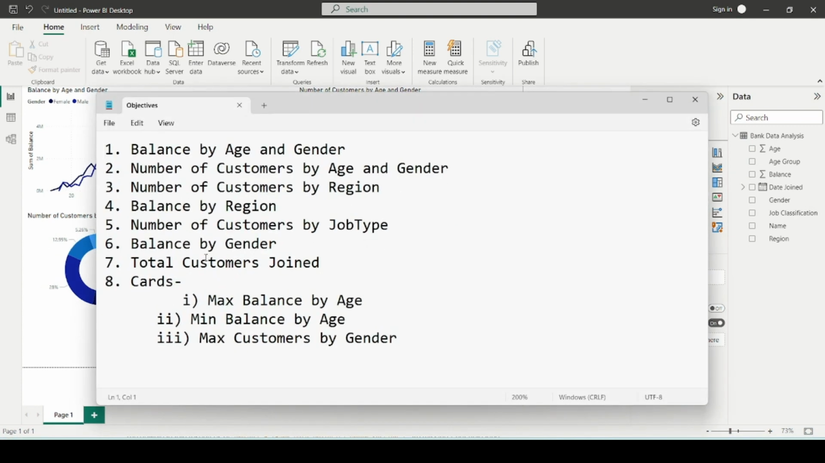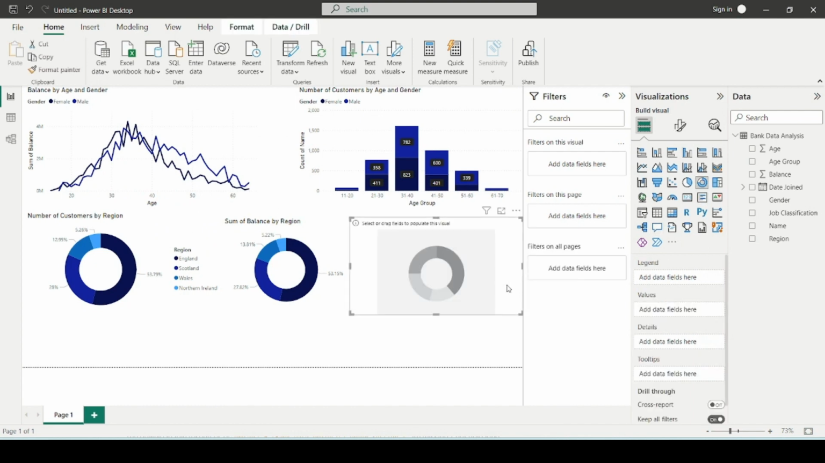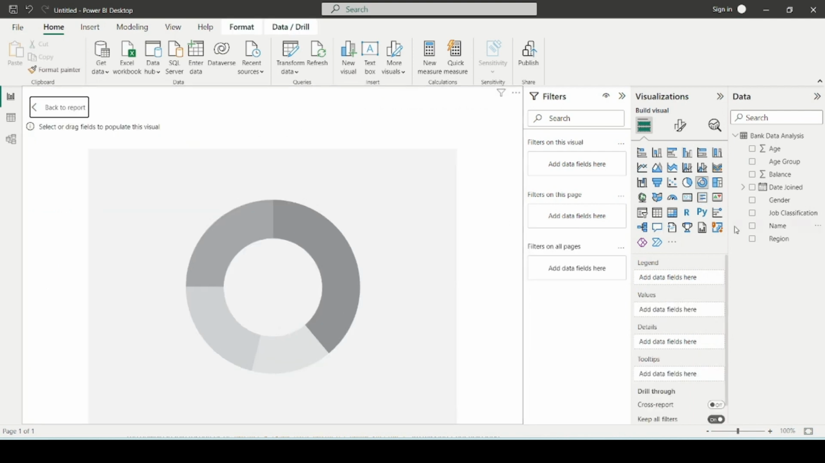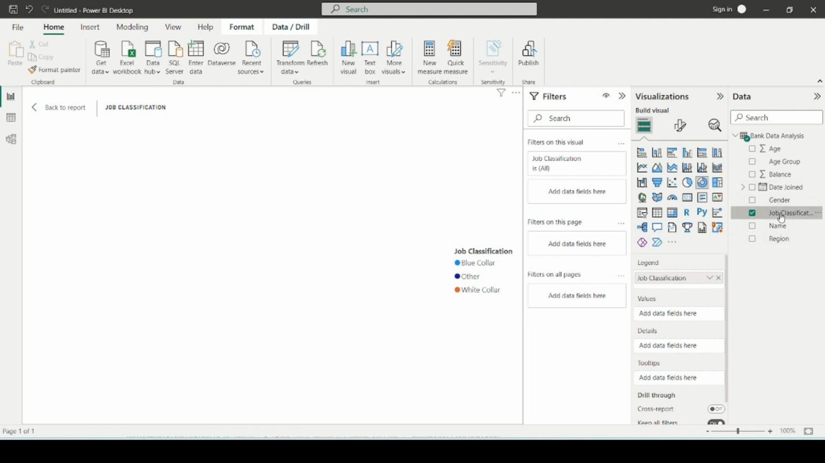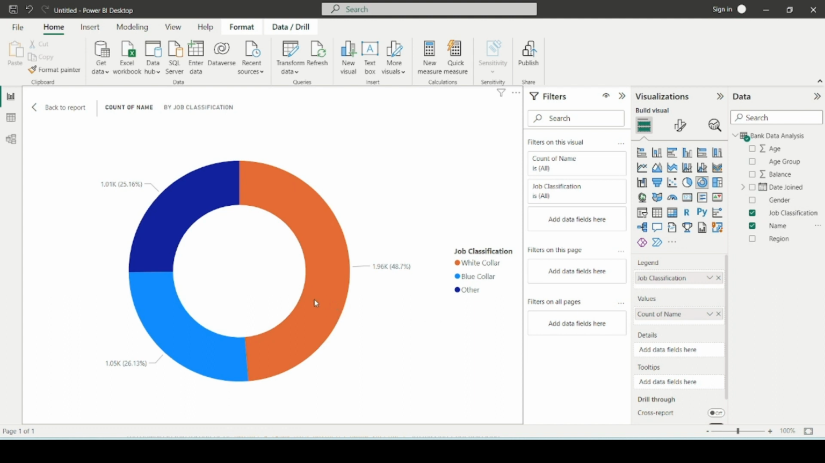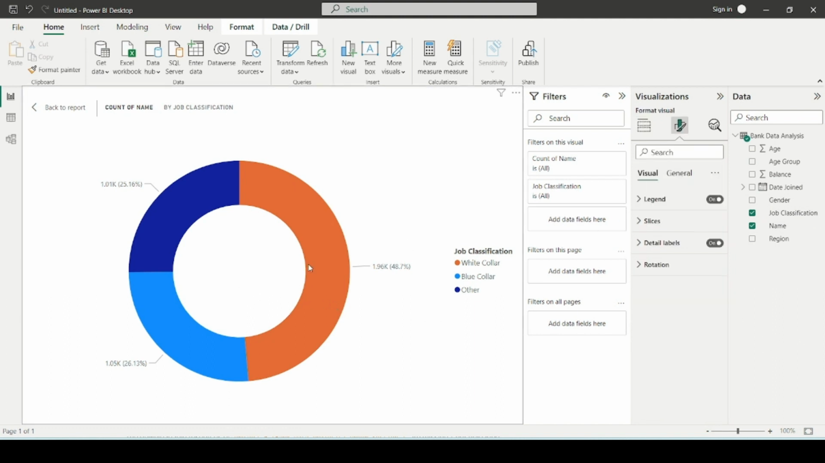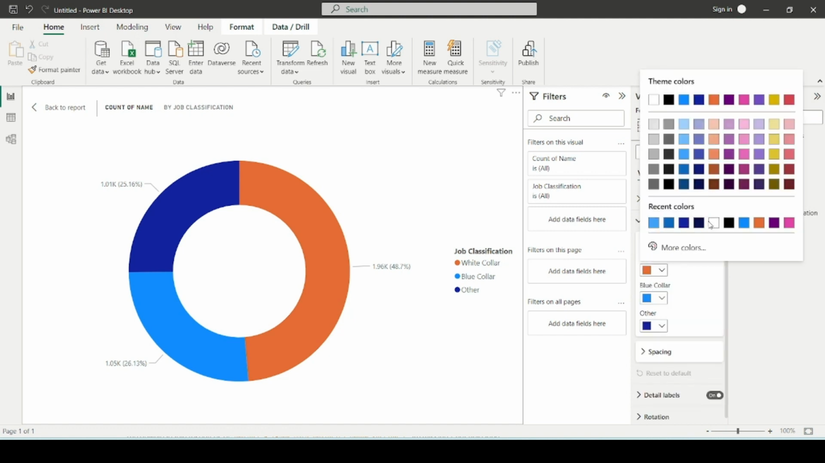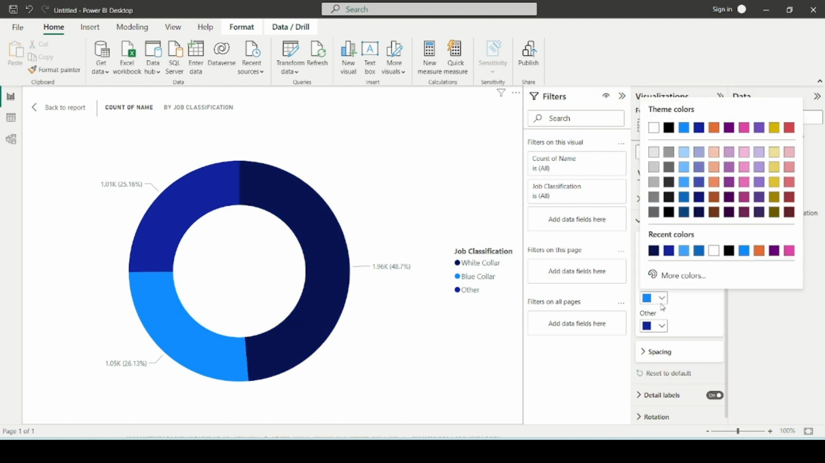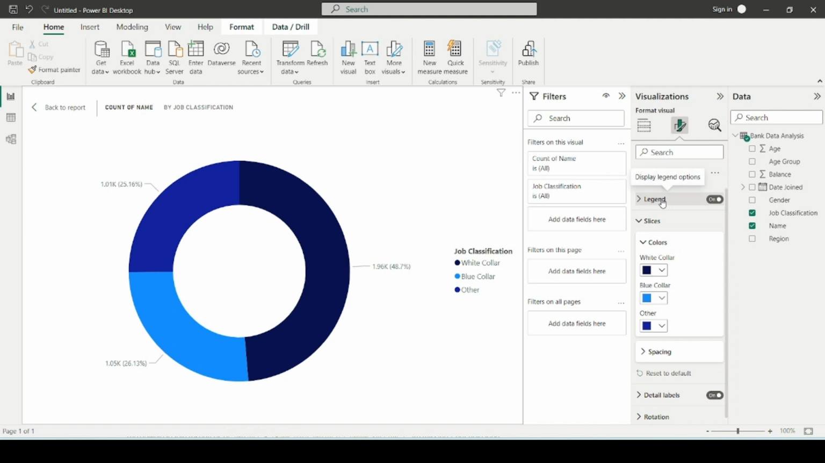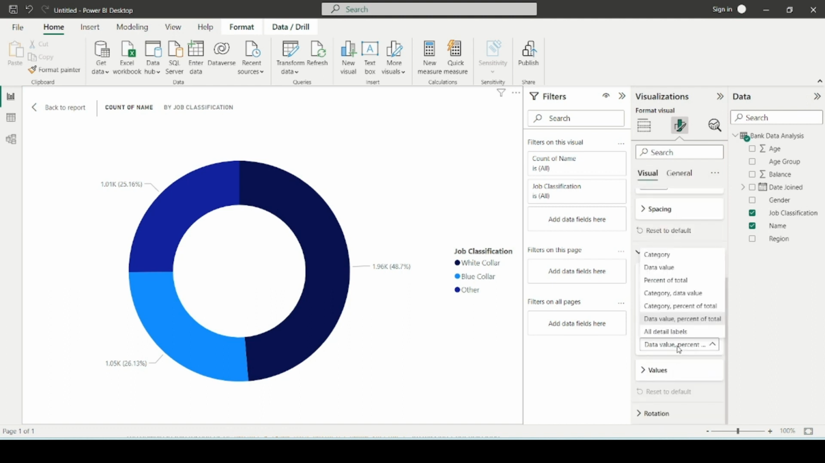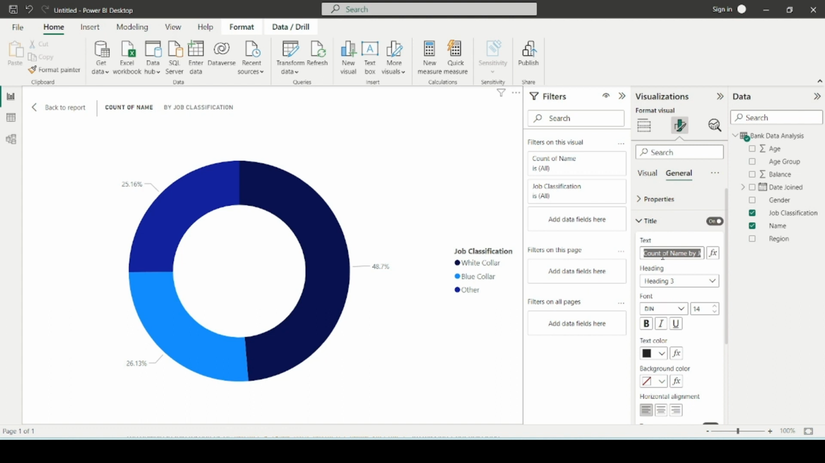Okay, so our next objective is number of customers by job type. For this visualization I'll select again donut chart, then select job classification to legend and customer count of customer to values, and change the color first of all. Okay, done. Then change the data label contents to percent of totals, and change the title to number of customers by job type.